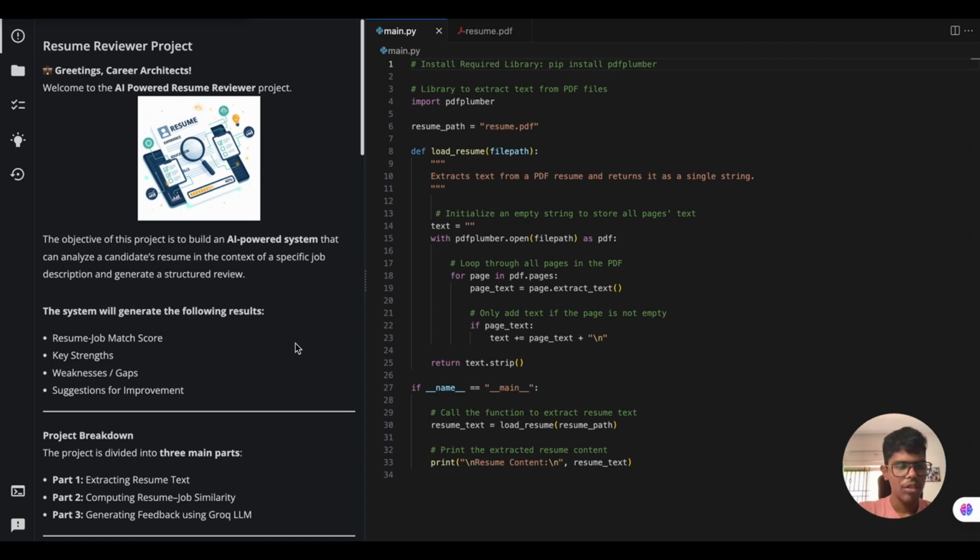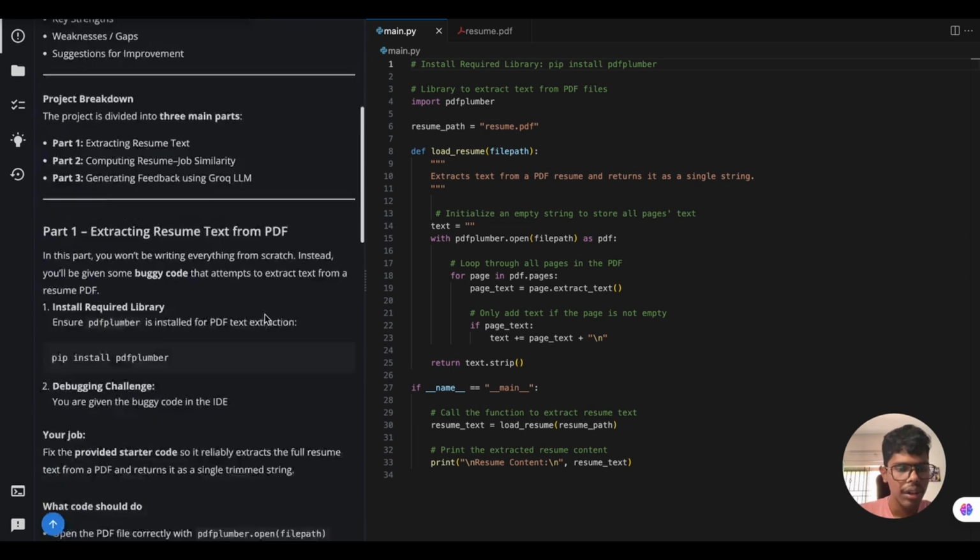So we have divided this project into three parts. The first one is extracting text from the resume, which we'll be seeing in this part. The second part is computing resume-job similarity. So you have a job description provided and the resume text which you have extracted, and you have to compare the similarity between both. And then the third part will be generating feedback using Groq LLM. Alright, so let us jump into the code.